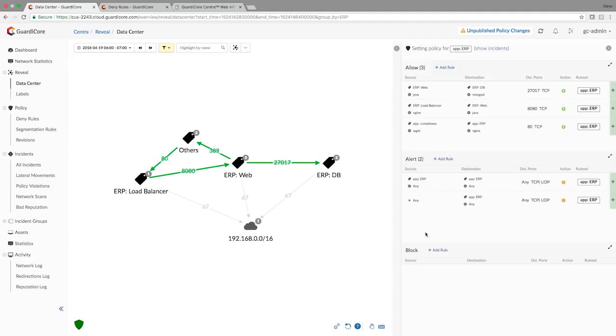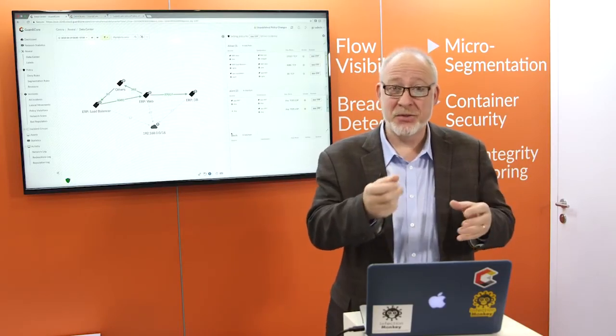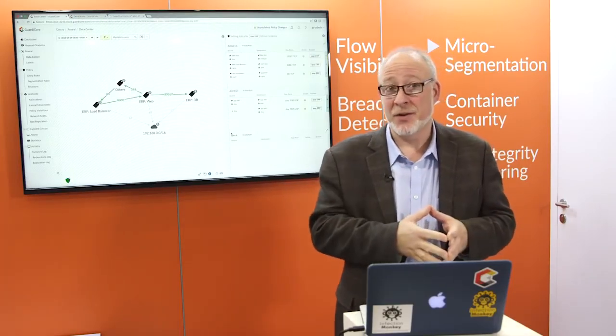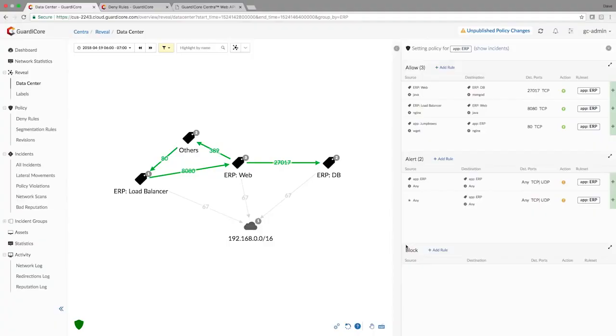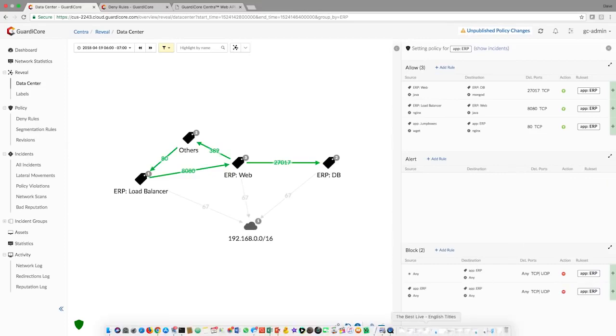Also what's important is we start in alert mode. And the reason we start in alert mode is you might find that over the course of 30 days, maybe some new traffic pops up that you need to look at. So you'll see it as an incident, but we're not going to block it at first to make sure that we're not doing any false positives. Once we're secure, all you need to do is go like this, and now you've locked that application down, and it's thoroughly segmented and micro-segmented.